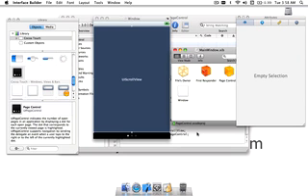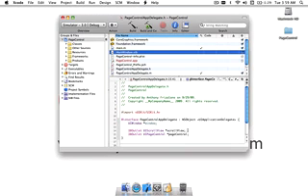Okay, so let's connect those outlets. Let's right click and drag from page control, connect the scroll view outlet, and let's again from the delegate connect the page control outlet to the page control object. And now let's get started on our code here.